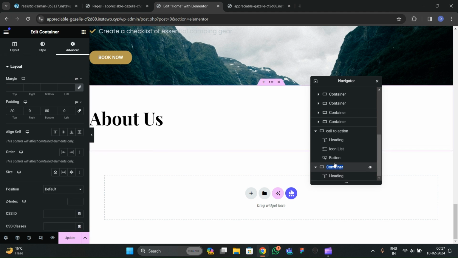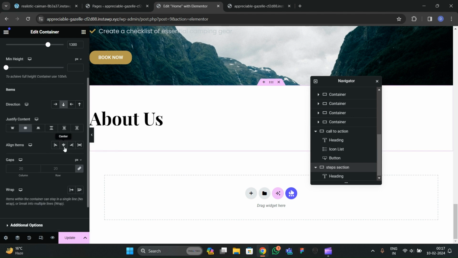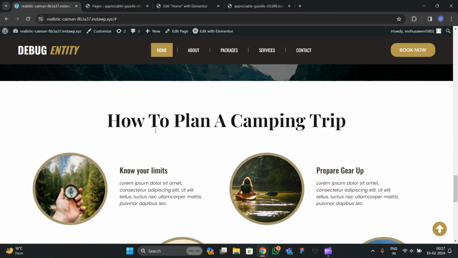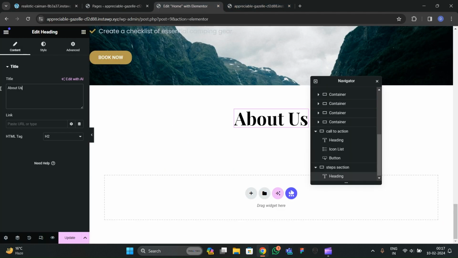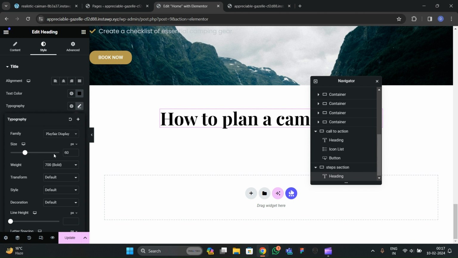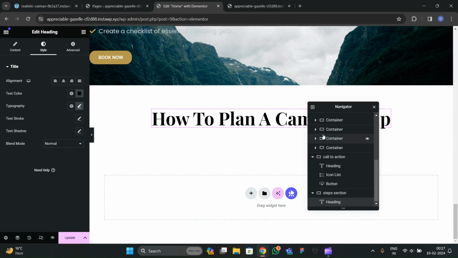Let's write this steps section, something like that. And for that steps section, go to layout and choose this center. And for this, how to plan a camping trip. Okay, so let's write it here. How to plan a camping trip. So here go to styles, and from here go to typography. Okay, go to transform and choose capitalize. Okay, so it will be automatically capitalized like this.